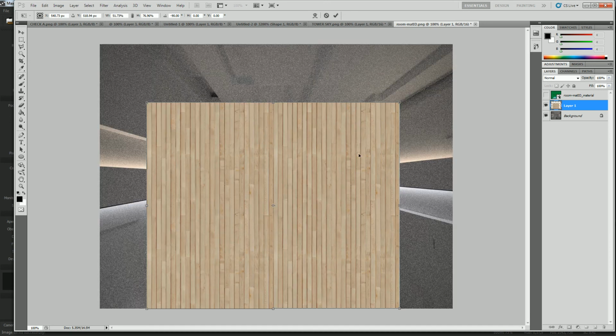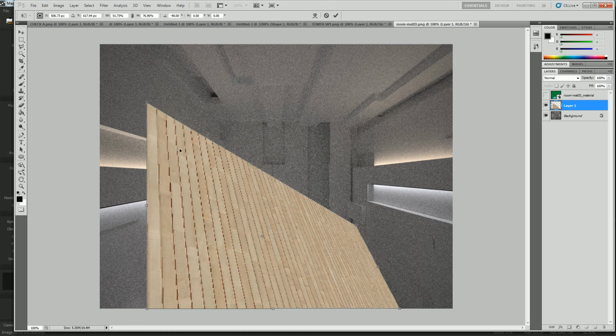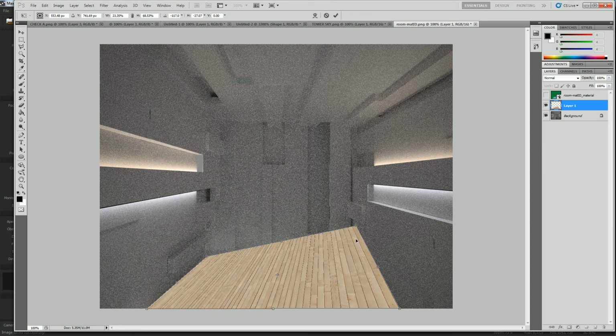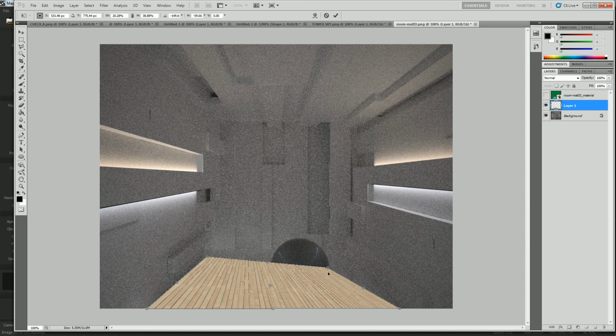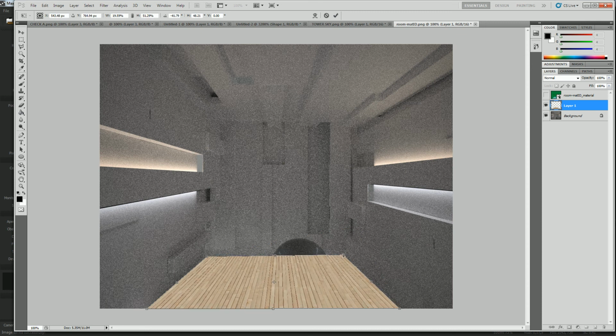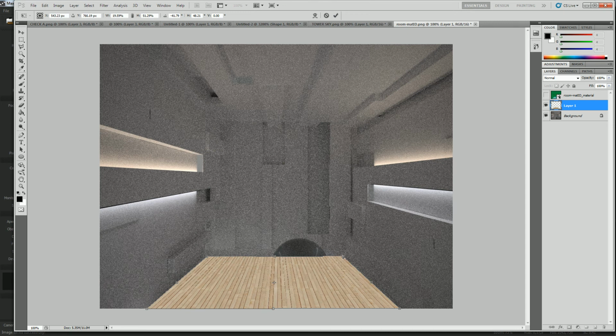Whoa, what happened there? Unfortunately I don't have the exact spot that it starts and stops, but you can do something like this and it's approximately where the floor is, right? We can still modify this later.